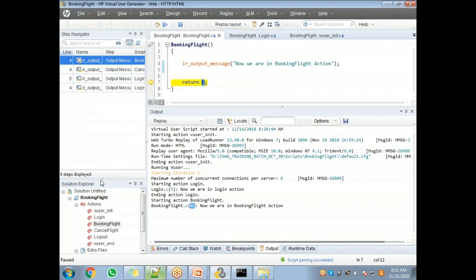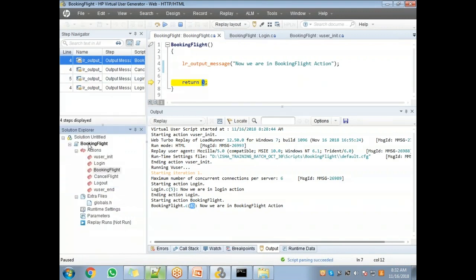Okay, looking at the booking, you have this solution explorer here. Don't think it is gone. You have the steps navigator here and this solution explorer here. We have executed user init, login, and booking flight. Now you tell me which action will be executed. Which action will be executed now?